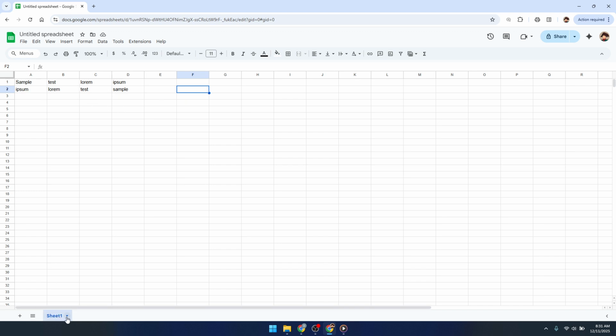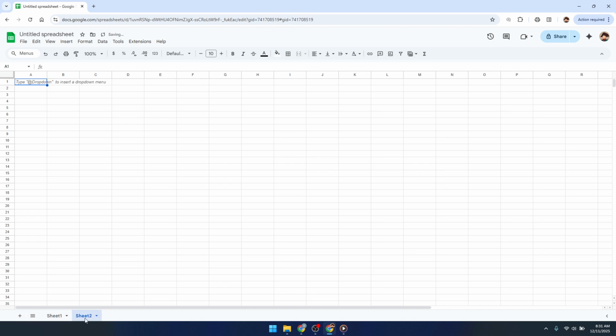Find the tab you want to delete. Take a moment to double-check that it's the right one, because once it's gone, you can't easily bring it back unless you undo immediately or use version history.